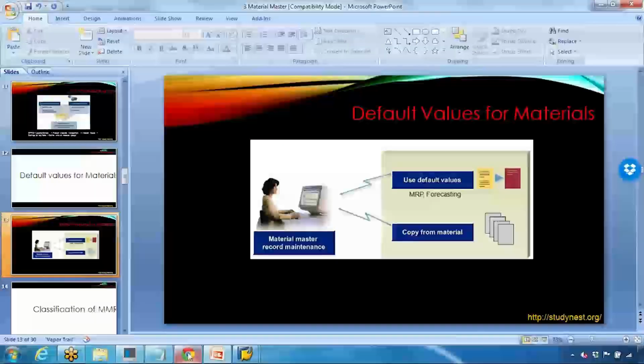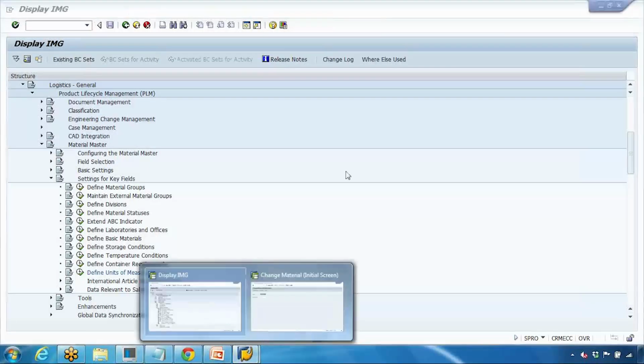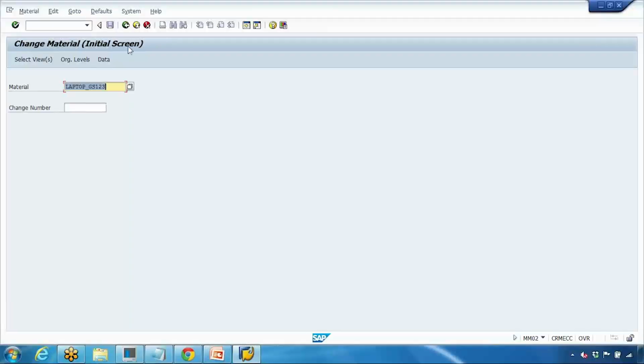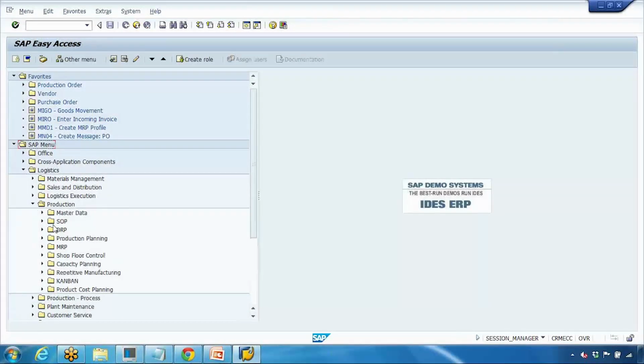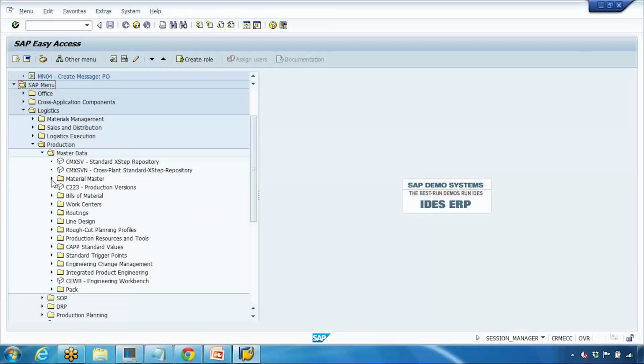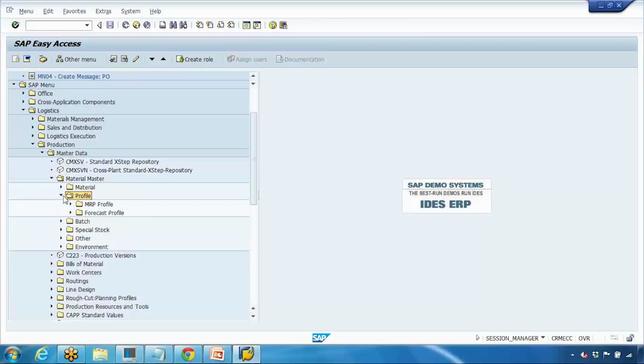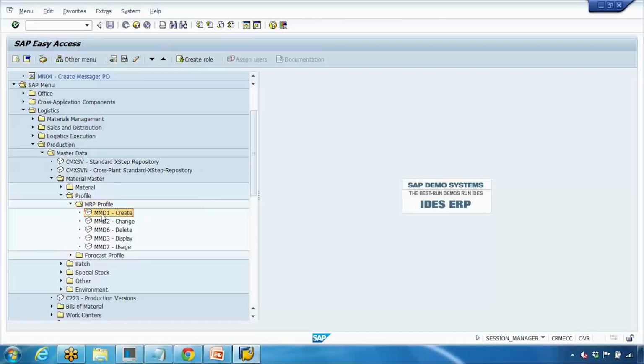What an MRP profile is, we can create an MRP profile. Let me cancel one screen, go back. So here if I go to logistics, production, master data, material master, here profile, open profile, MRP profile, and here you have forecasting profile. So click on MRP profile, open that, MMD1 transaction to create, MMD2 to change, MMD3 to delete.